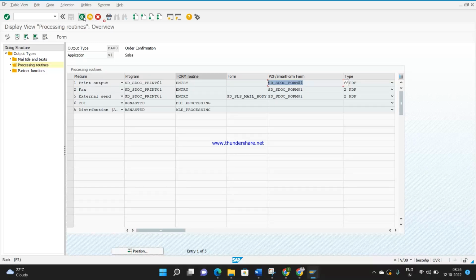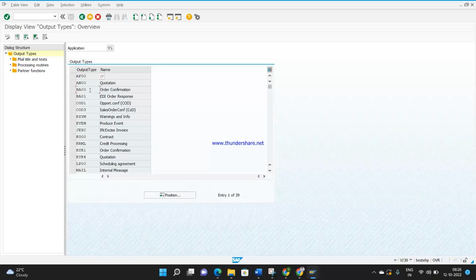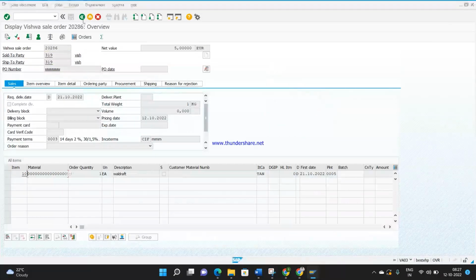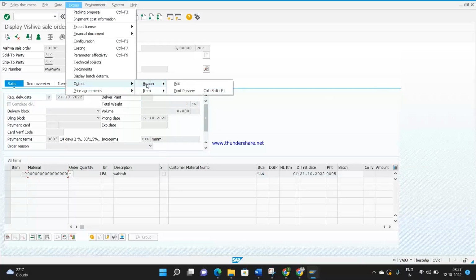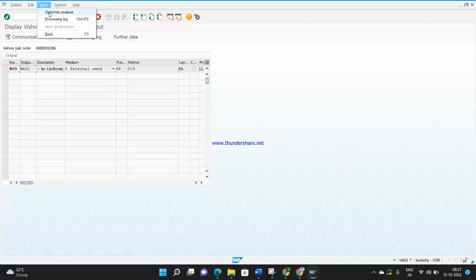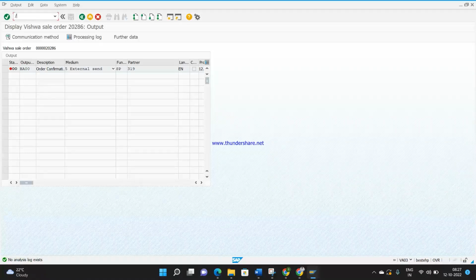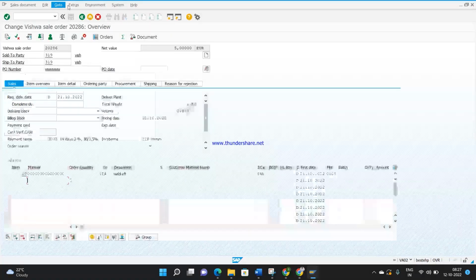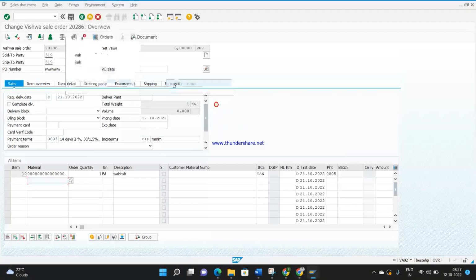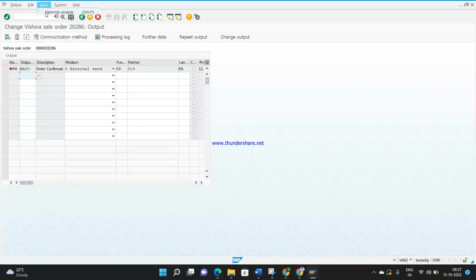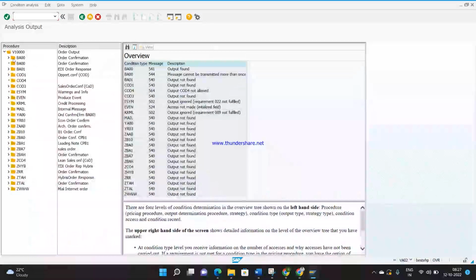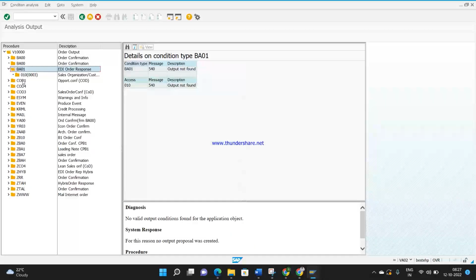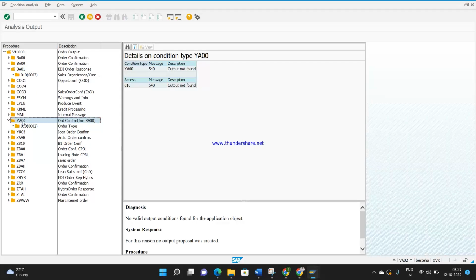Same way you can trigger multiple outputs as well, not just one. Since we maintained only BA00, it got triggered. Let us see, there were a couple of other output types as well. If you maintain values for them, even they will get triggered. Go to combination analysis. We triggered BA00. We can trigger BA01 as well, or COD1, any of these. Let's try to trigger YA00 also. Two outputs I can trigger.